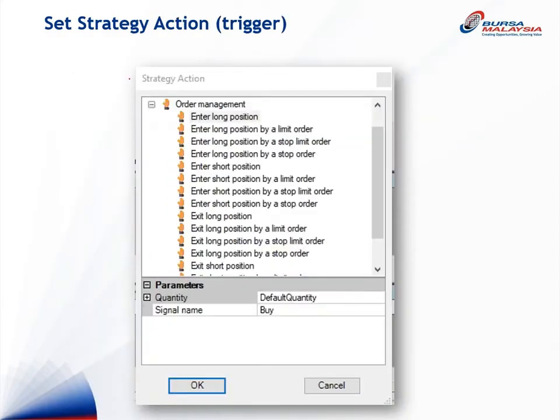So how to define a buy signal? You enter a long position. It's a universal term. A long also refers to a buy. A short refers to a sell. So this software enables you to trade not only stocks, but any other instrument as well. So that's a good thing about it. But for now, we put a signal called buy, so it's quite intuitive and easier to understand.